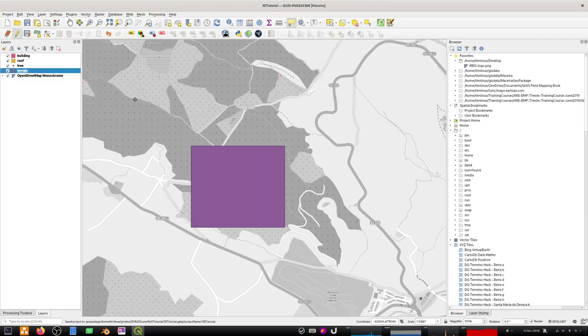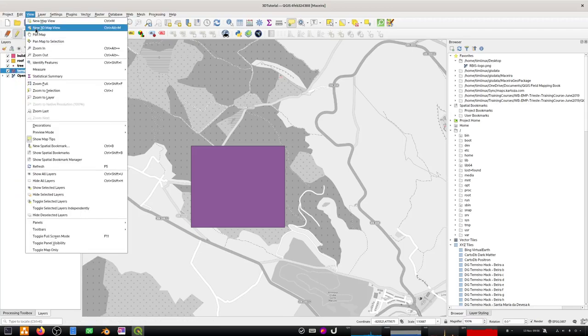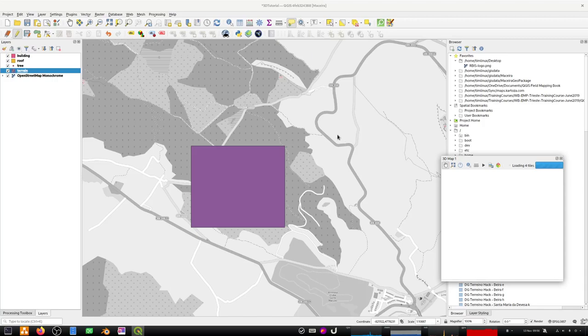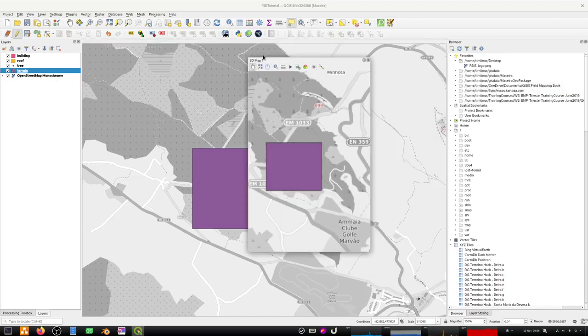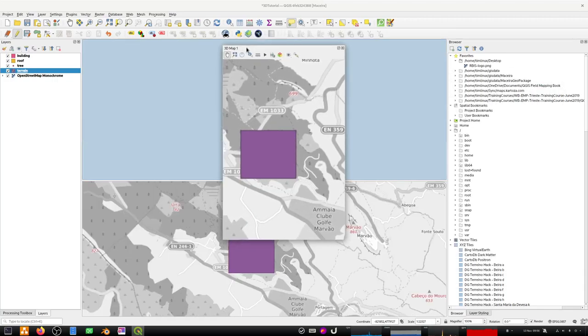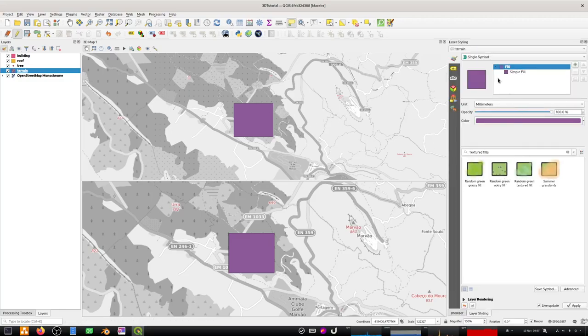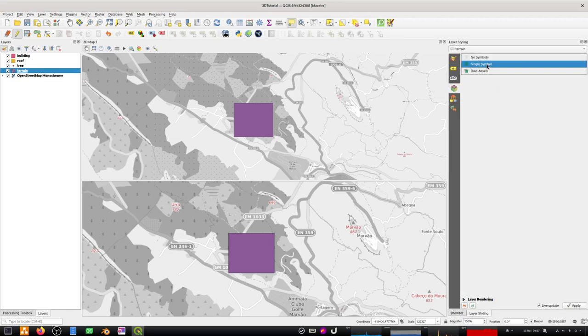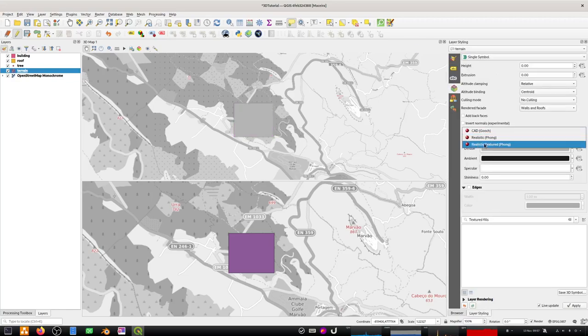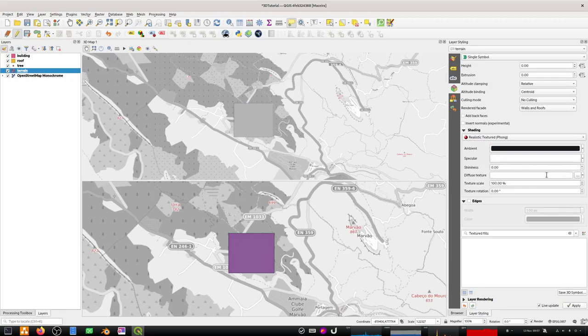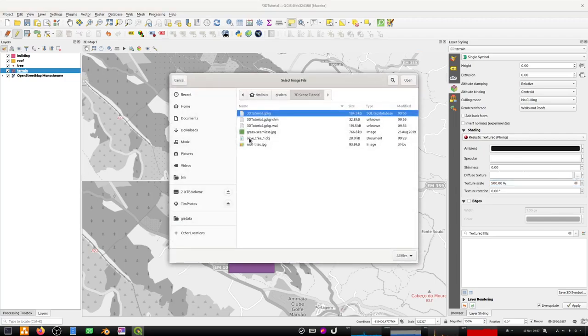Okay, and then I'm going to go and enable my 3D view again. Dock it in the top. I'll just save my project every time I do anything that sort of changes the state of it. And then I'm going to go back to the layer styling here. I'm going to choose 3D, single symbol, realistic textured Phong. I'm going to put the scale first to 500 just to see if I can avoid it crashing. And then I'm going to choose my texture here.